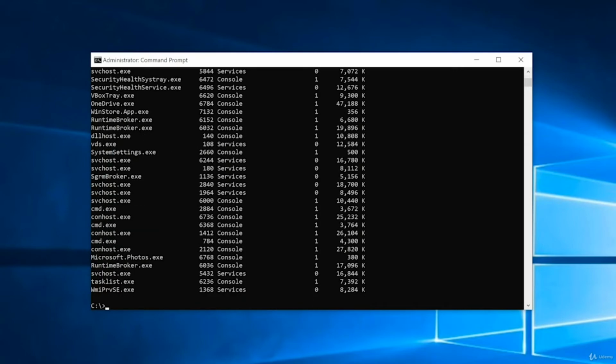So let's do both. Tasklist is pretty easy. Just type in tasklist, one word, and it's going to give you a big list of all the running processes on your system right now.